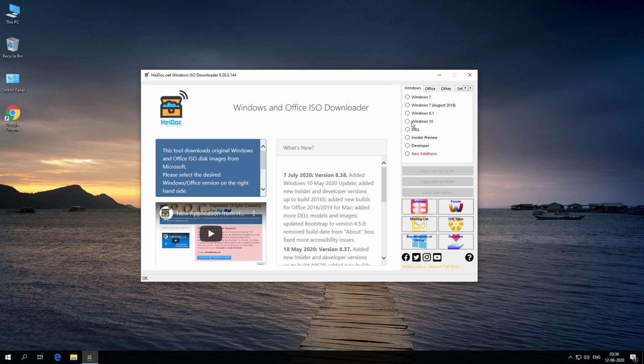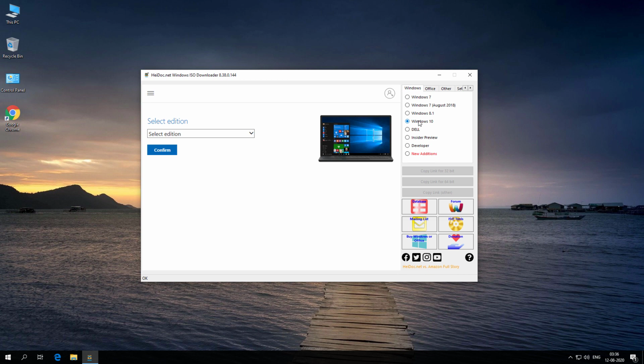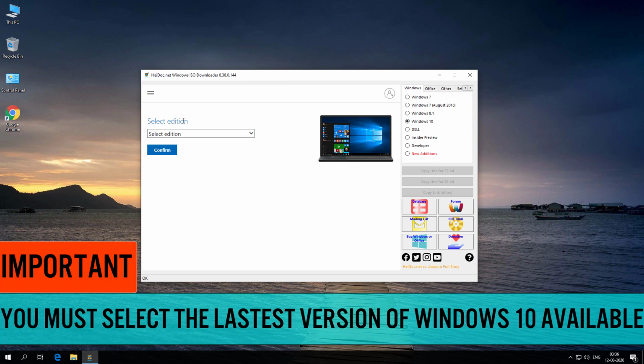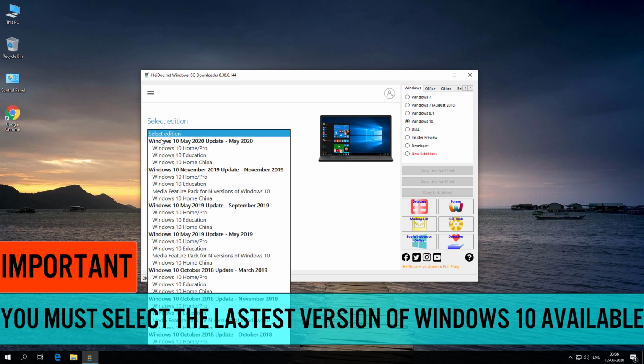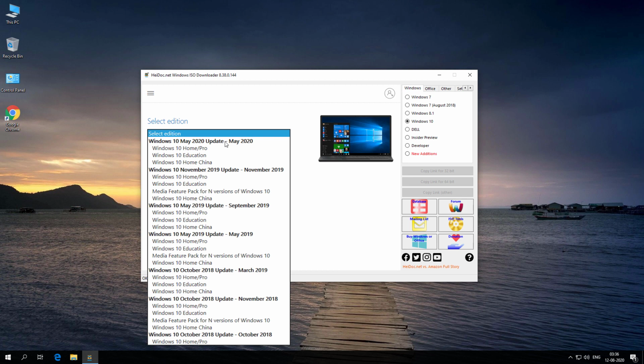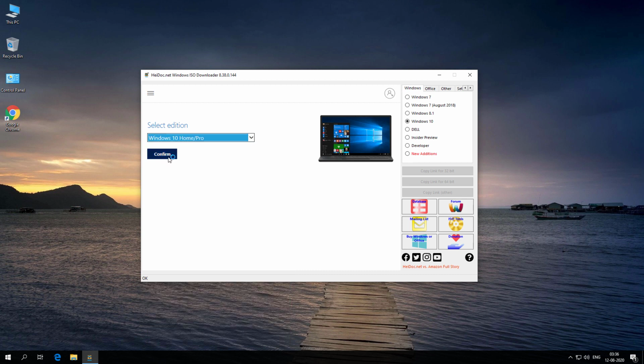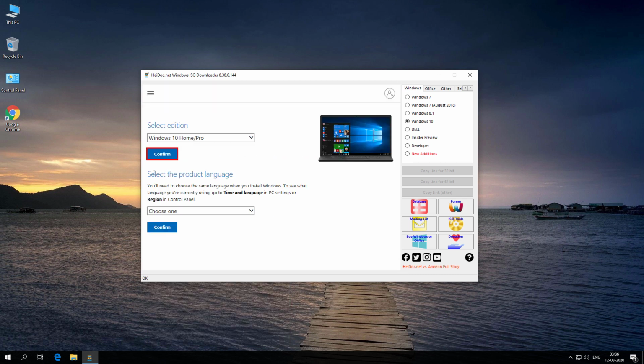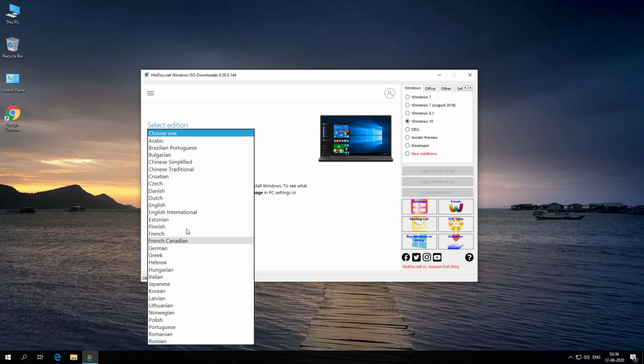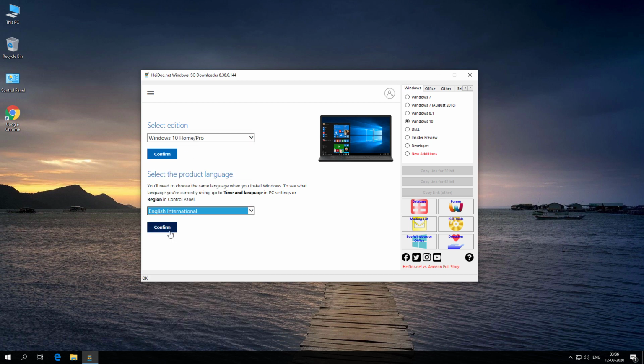On the right side, select Windows 10. First, you will have to select edition, and this is a very important part. Make sure you select the latest edition available, and this is the latest edition available as of today. Select Windows 10 Home or Pro. Click on confirm. Then you will have to select language. From this drop down, select whichever language you want and click on confirm.